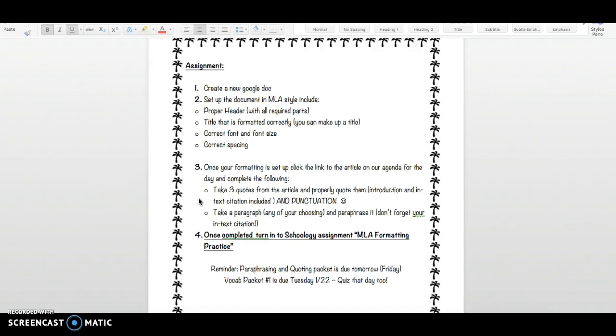Make sure you have your proper header with all of the required parts up in the upper left-hand corner. Make sure you come up with some kind of title. You can name it anything creative that you want, or just the word title if you want. I just need to know that you know what the spacing and the formatting for the title look like. Then make sure you have the correct font and font size. Make sure you have the correct spacing, so we're going to double spacing. And then your setup should be complete after you have your header and your title.